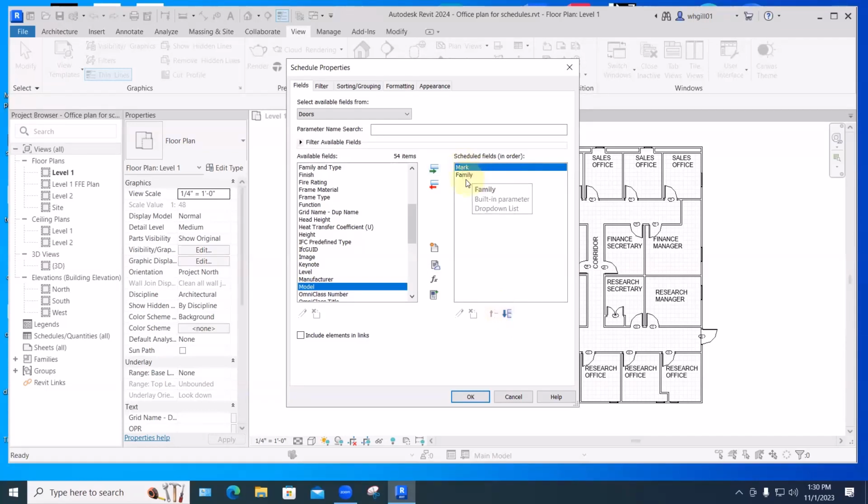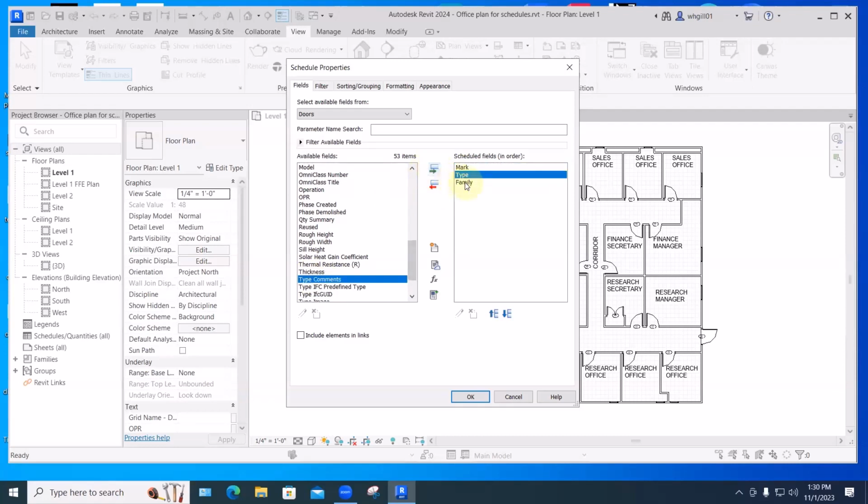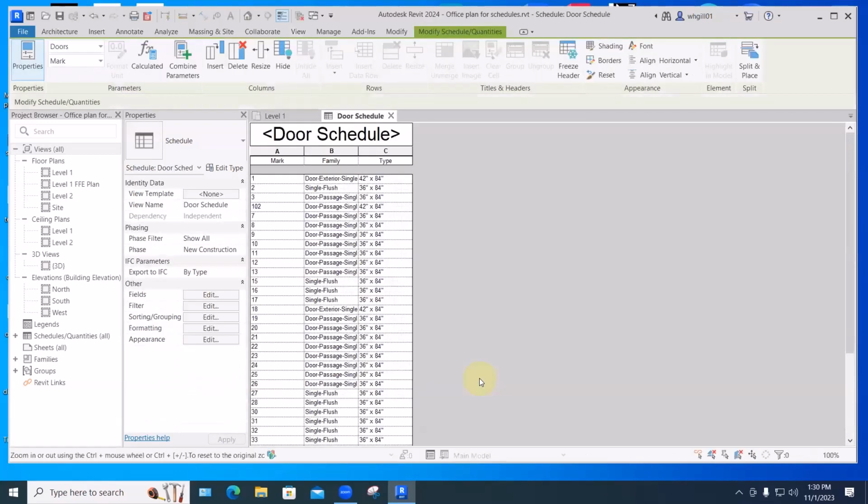So its ID number, its family, and then let's say we want its type, which will be its dimensions, 36 by 84, whatever those happen to be. So Mark, Family, Type, we add that. And I think I'll move that down. So the most important things first: ID number, general shape, then specific size. And then we just say okay. And Revit creates this long door schedule.